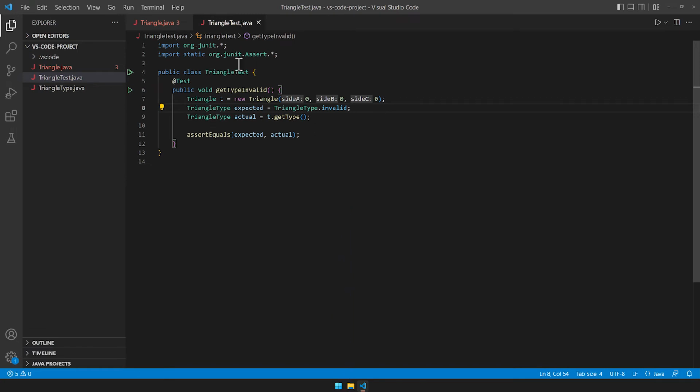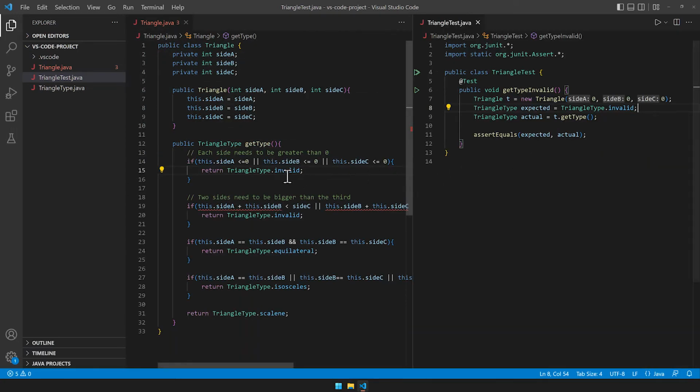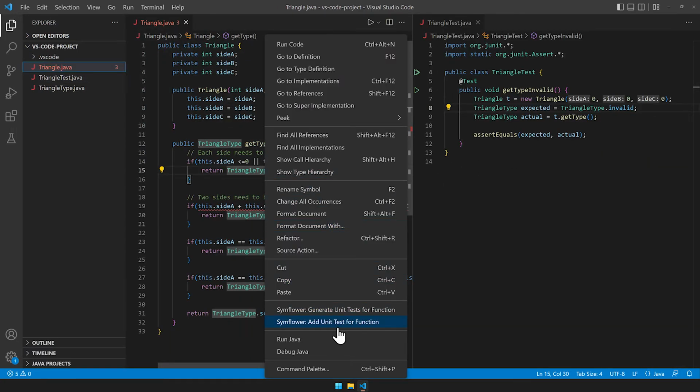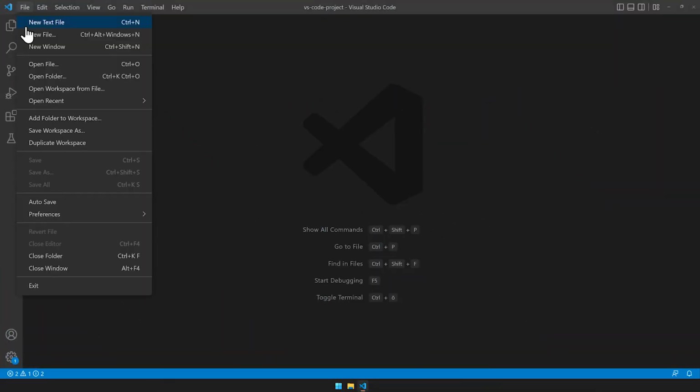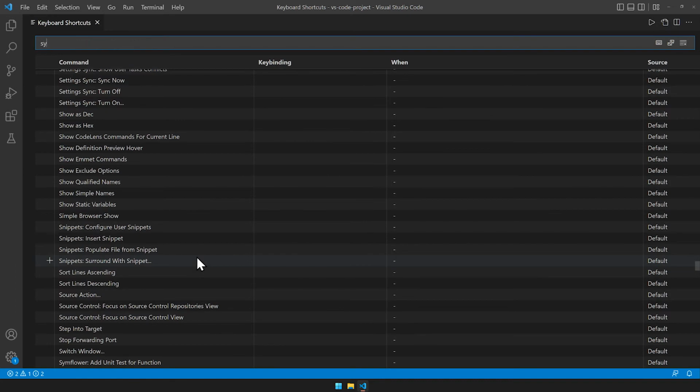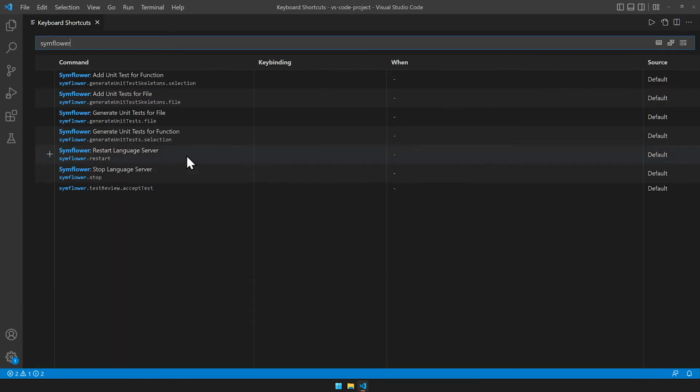If you need another test, you can simply repeat the process. Note that the new template is now added to the existing test file. You can also set up a custom shortcut for smart test templates in the settings of your IDE.